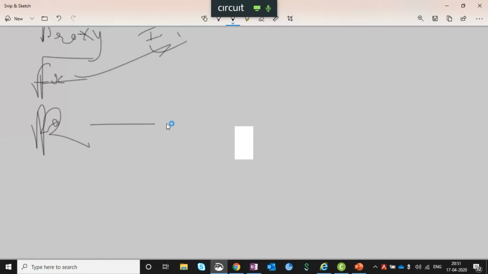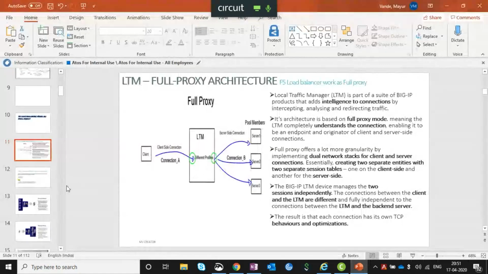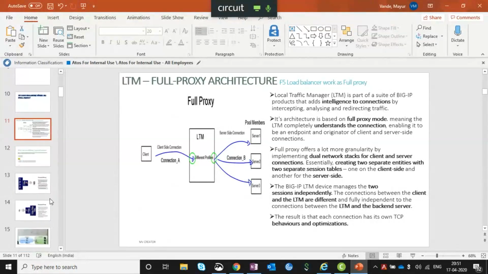So we now know what a proxy is. We haven't seen full proxy and half proxy till now. We saw what a proxy is, then forward proxy and reverse proxy, and the concepts related to intranet and internet. That is another part, and that is fine. Particularly forward and reverse proxy we see here.